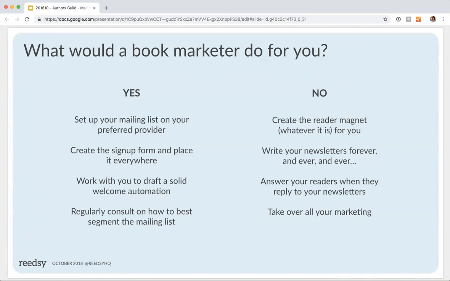A lot of marketers, email marketers in particular, will be able to set up your mailing list on your preferred provider. So create the list on Mailchimp for you, for example, create the sign-up form, optimize the whole thing, and place it everywhere if you give them access, or work with your website designer to put it on a website, etc. They can work with you to draft a solid welcome automation. Again, the welcome automation should be personal. So ideally, it should be you writing it. But if you really don't want to do it, you can work with someone or ask someone to write it for you. I wouldn't recommend it, but they would be ready to do that.